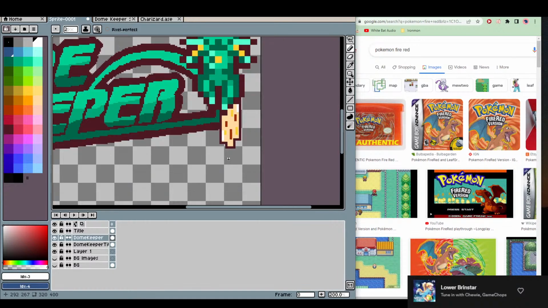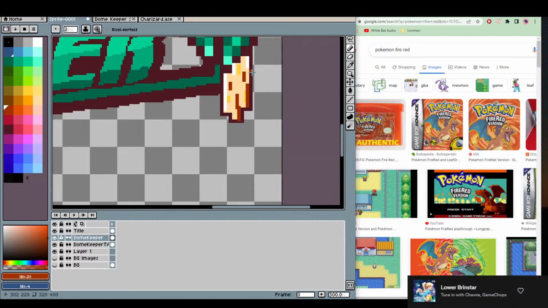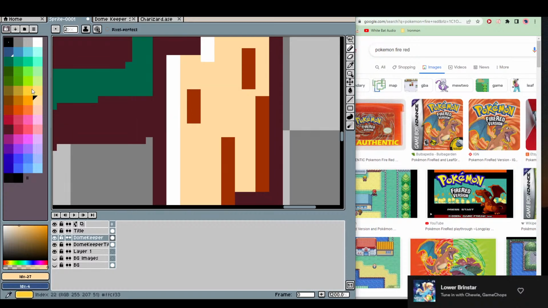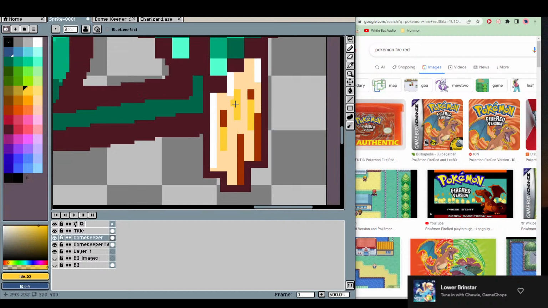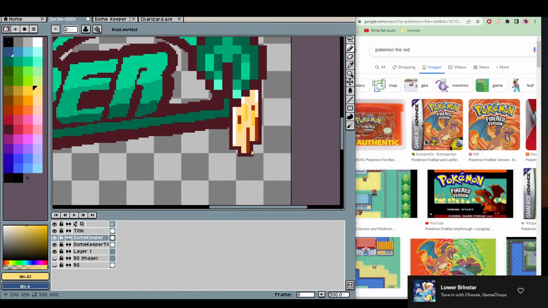Which side's our light? Our light source is top left again. So let's do mostly on that side. And a bit more dark on this side. Not sure I quite like this. Let's get rid of these off-center ones. Not too bad, but we've got the shape of it wrong. That's why it looks off.